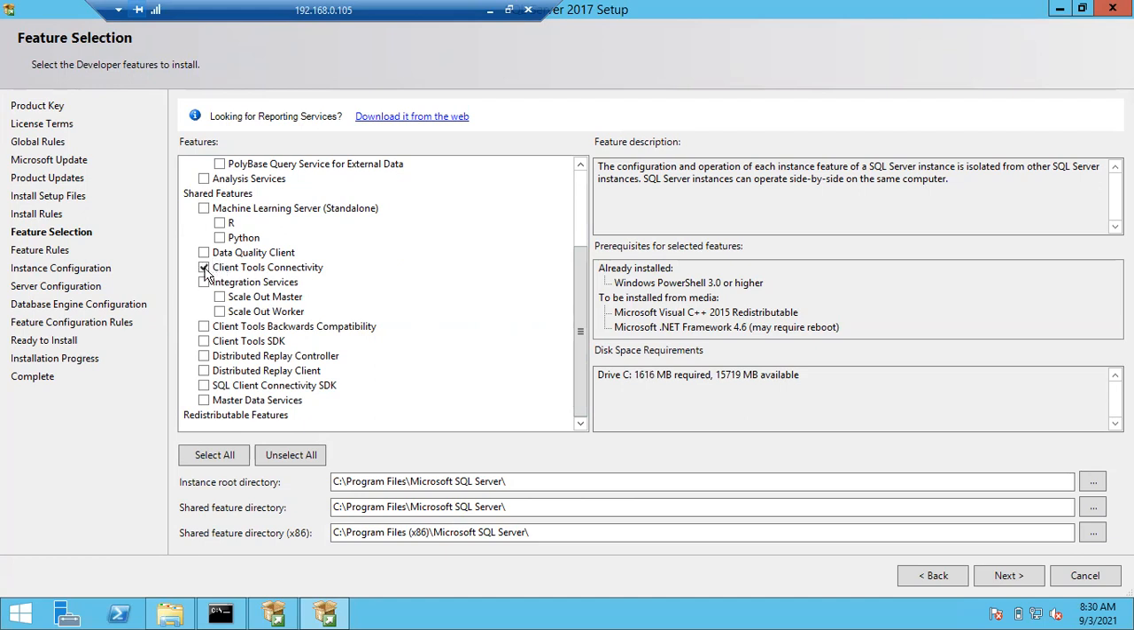Client tools connectivity, client tools backward compatibility, client tools SDK, SQL client connectivity SDK. These are the four shared features that you have to choose while installing the SQL Server. Next time you cannot install the same features. Why? Because these are already selected and will be grayed out next time you install the SQL Server, as they are already installed. That is the meaning of shared features, okay?